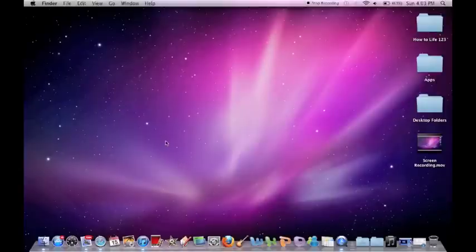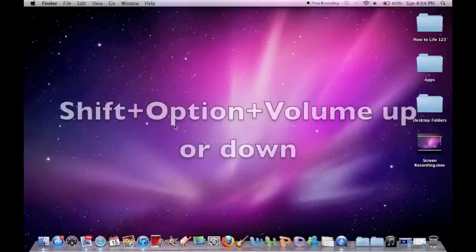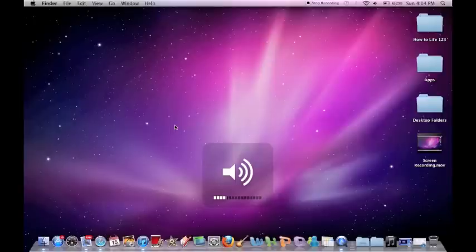So then the next one, you can do your sound in increments, and I'll show you what I mean by this in a minute. What you basically do is just Shift Option and then move the volume up or down, and it will allow you to move it in increments of 4 within each box.